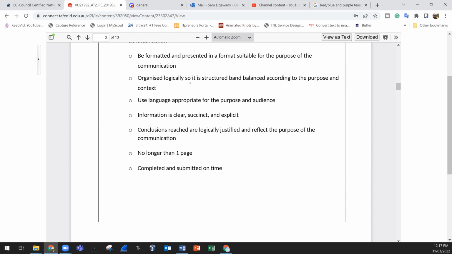Organized logically, so it's structured, balanced according to the purpose and context. Use language appropriate for the purpose and audience. So we don't use hey or hey mate unless we are really between team members or something. It's better to use formal format and language. Information is clear, significant and explicit. So clear and accurate information in brief. Conclusions reached are logically justified and reflect the purpose of the communication.